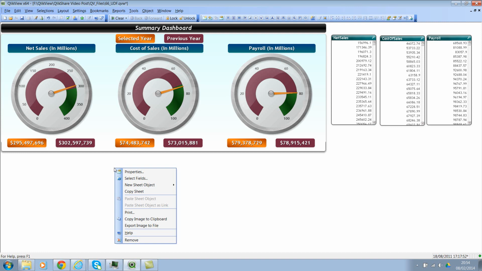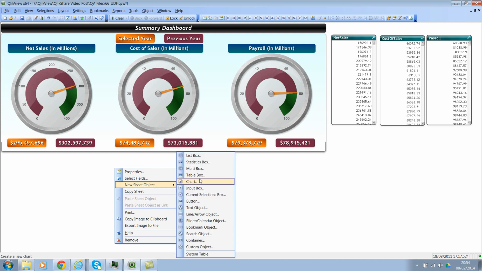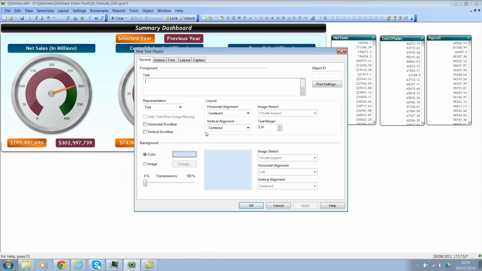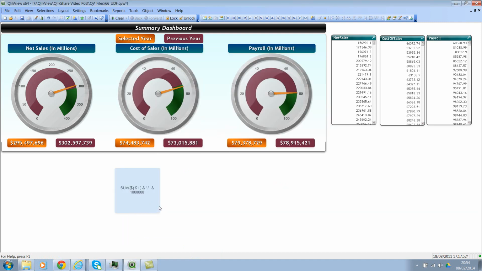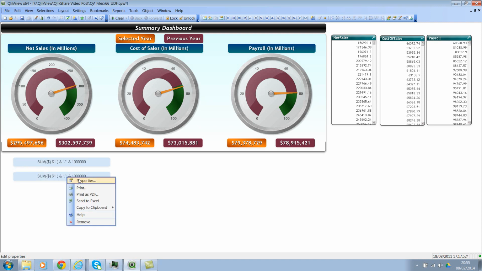Let me copy that and let me add a text box. Let me paste it here. Let me just adjust this so it's readable. Okay, so if you see here, I'm saying sum of something, which is $1, which is our input field, and then I'm saying divided by million, because we wanted to show it in millions. So let me add one more text box. Probably this will give you some clarity.